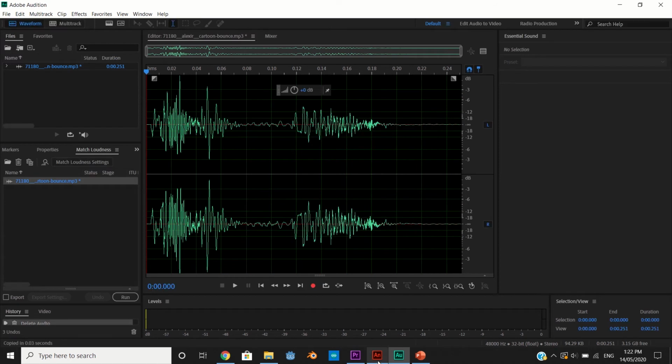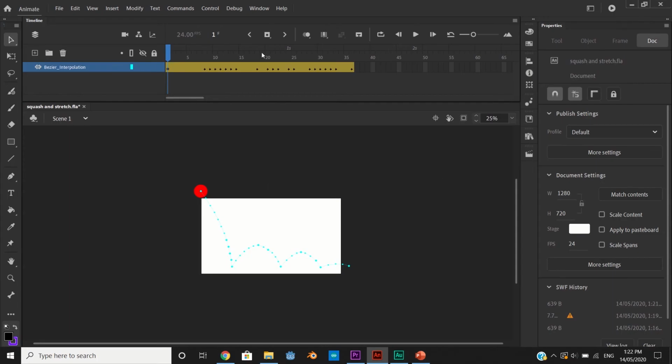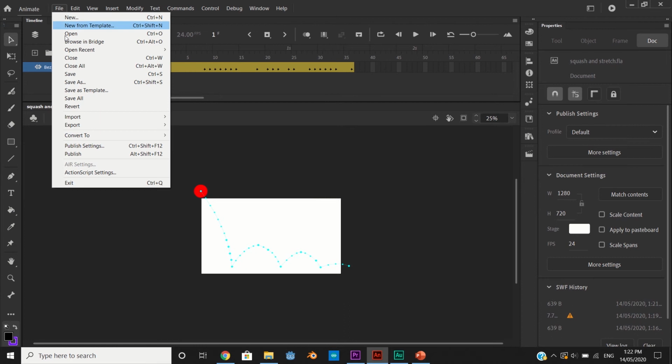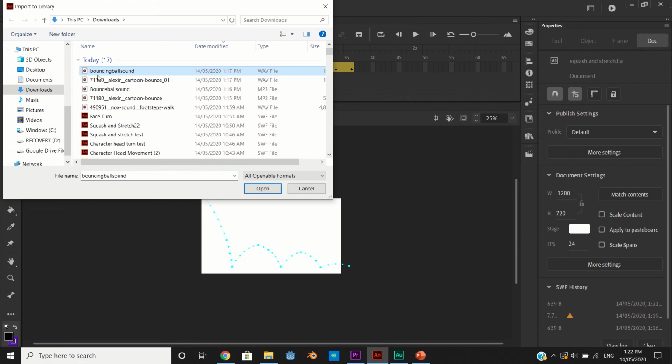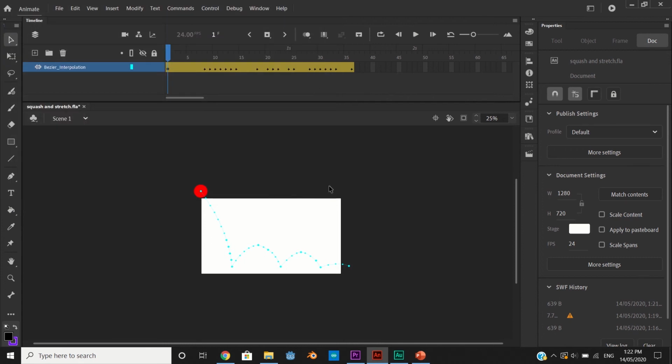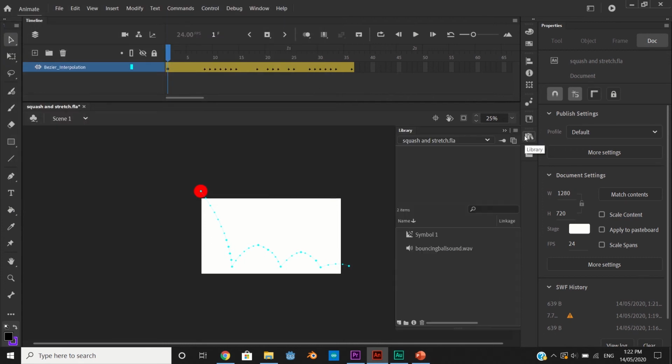Now, once you've done that, you come into Animate, you open up your squash and stretch file. Now what we're going to do to add some sounds, we need to add it to our library. Just like any other file that we would add to our library, we go File, Import to Library. Then we find the sound and import that, press Open. So that should come in as just the sound file down in here.